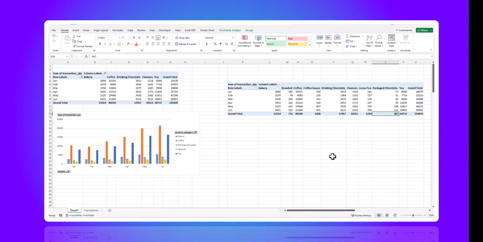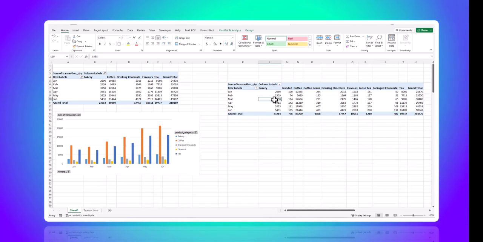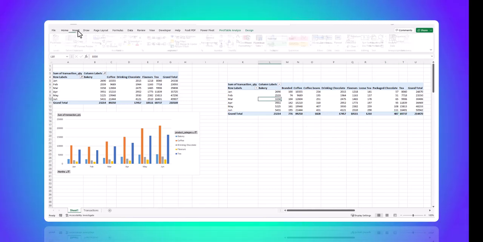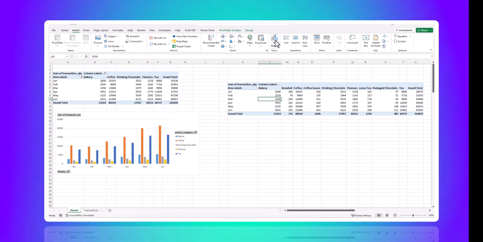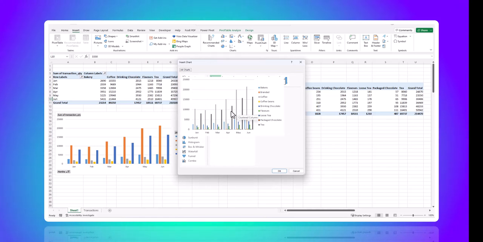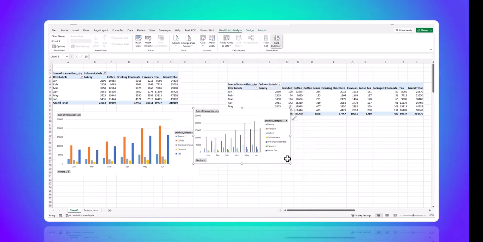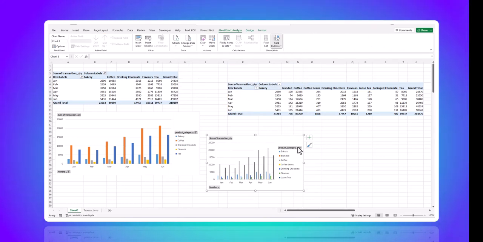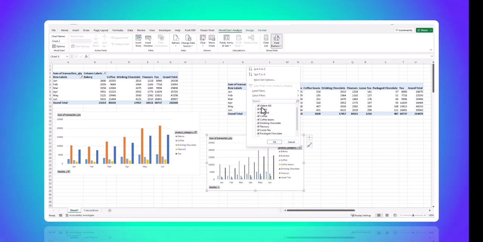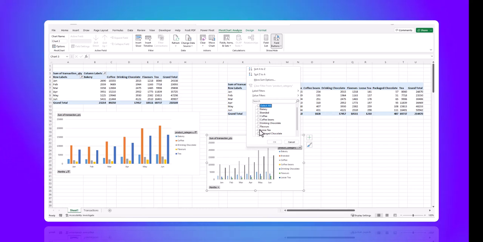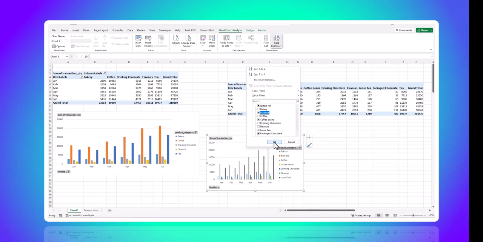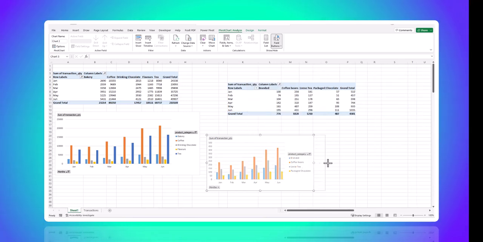So here we insert our chart again. Over here, you can go in for recommended charts. Maybe pick this and click OK. But then you have to filter it for the right categories you want. We have the loose tea, the packaged chocolates, the coffee beans and branded. These are the ones with the least orders.